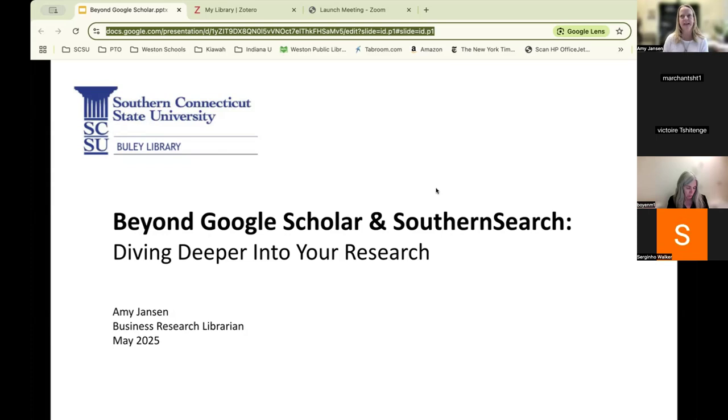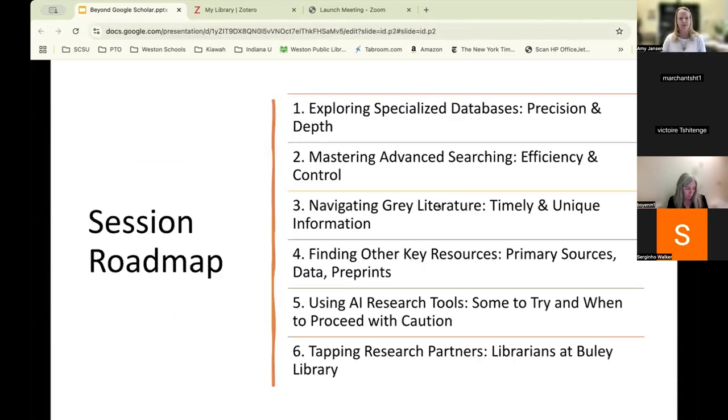But as most of the librarians at Southern, we have to kind of field everything. So I'm used to and accustomed to fielding lots of different types of research questions from across disciplines. So it's not only business that I work with. I'm a generalist as well. So I'll just move on to the session roadmap.